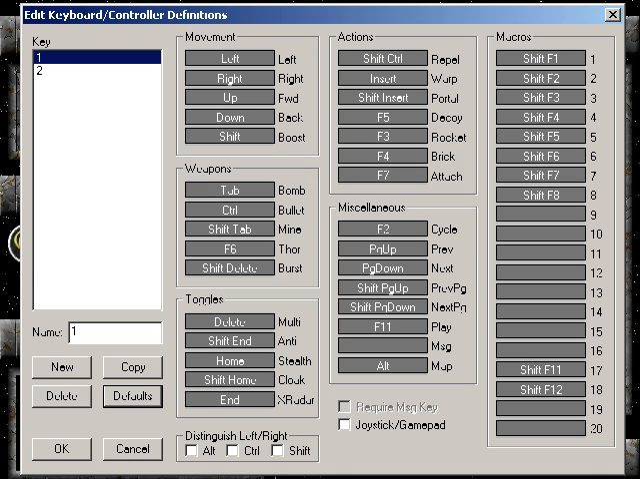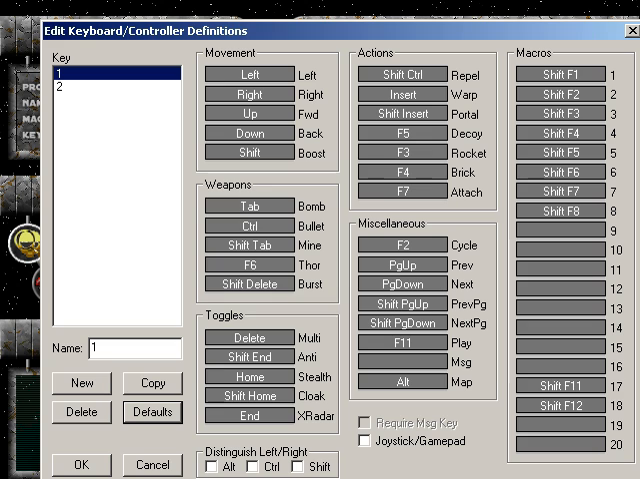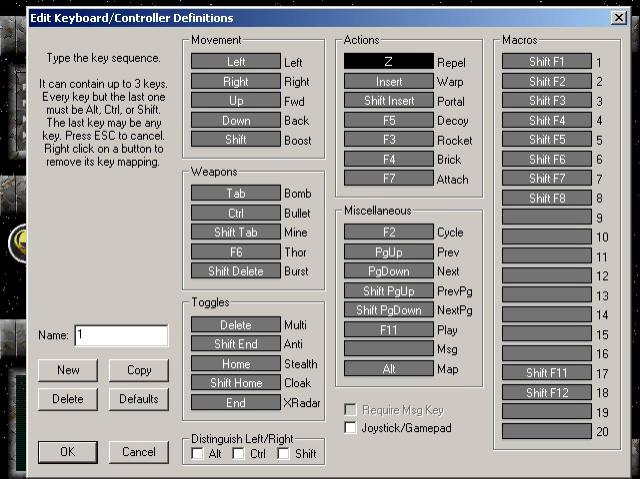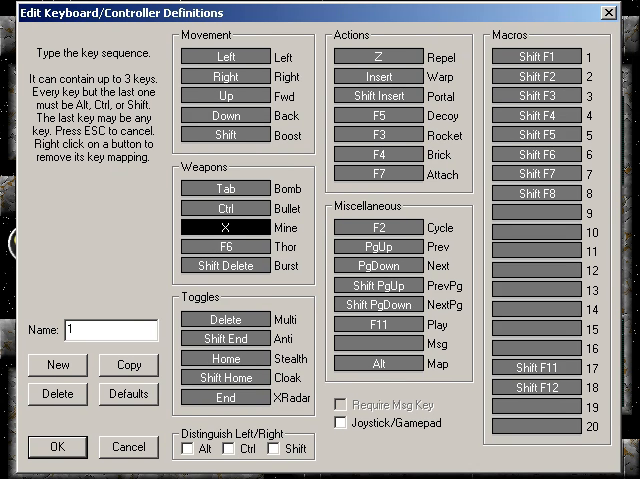Okay, let's see. Mines, that's handy to know. If you end up using the Shark, Shift Tab is a little bit awkward. I usually set that to X, and I set repel to Z normally, but again, you'll work out how this works best for you. I strongly recommend trying different key sets though.